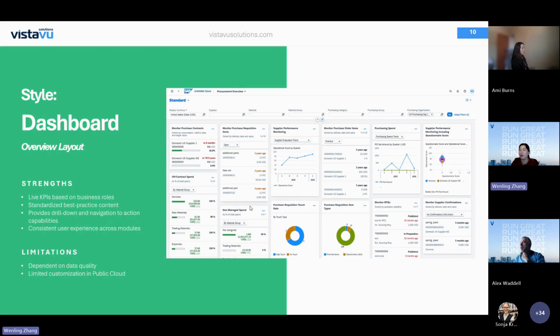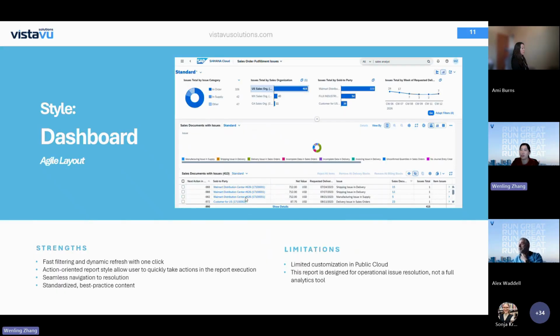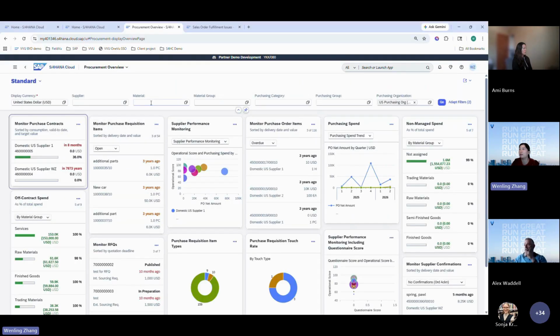Another type of report that I plan to show you is similar to the dashboard that I showed you earlier. This is an agile layout where you can see multiple reports within the same screen, but you'll be able to filter along your way on the data, how to present it. And of course, you can take actions on this type of screen as well. So without further ado, let me share my screen in S4 to show you what that looks like.